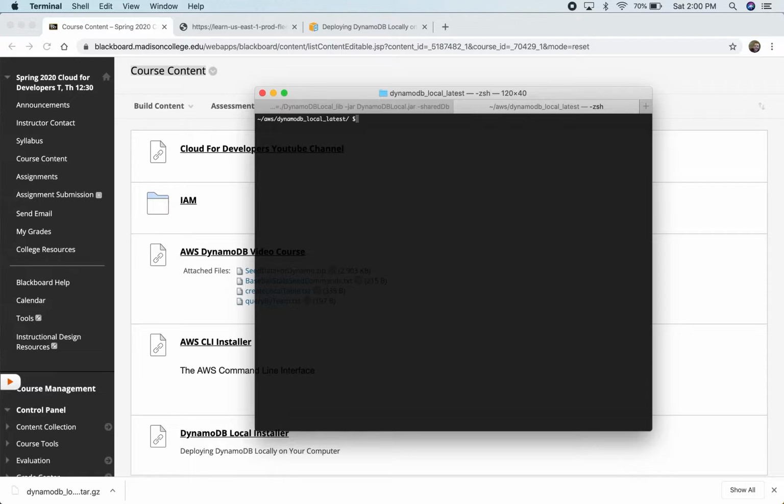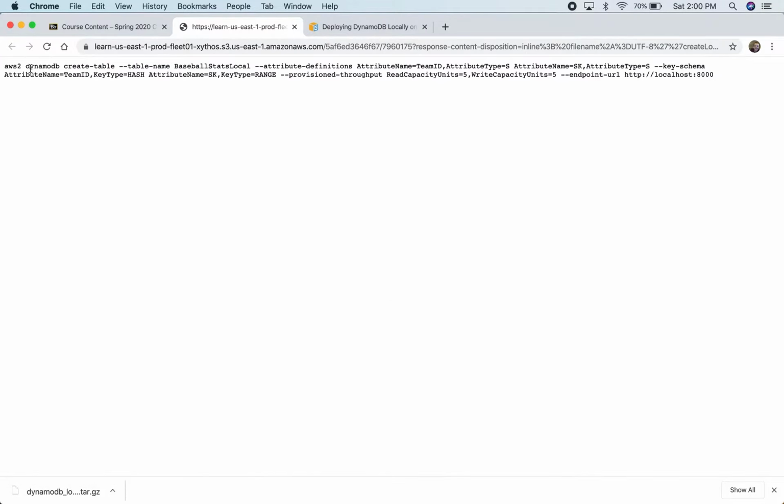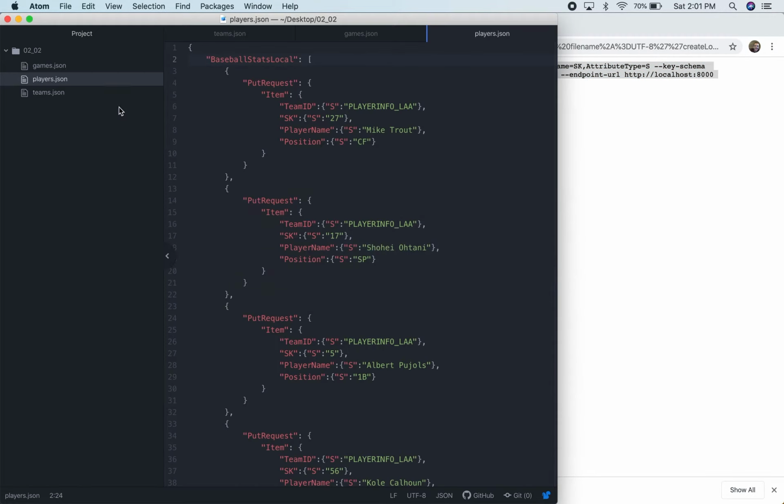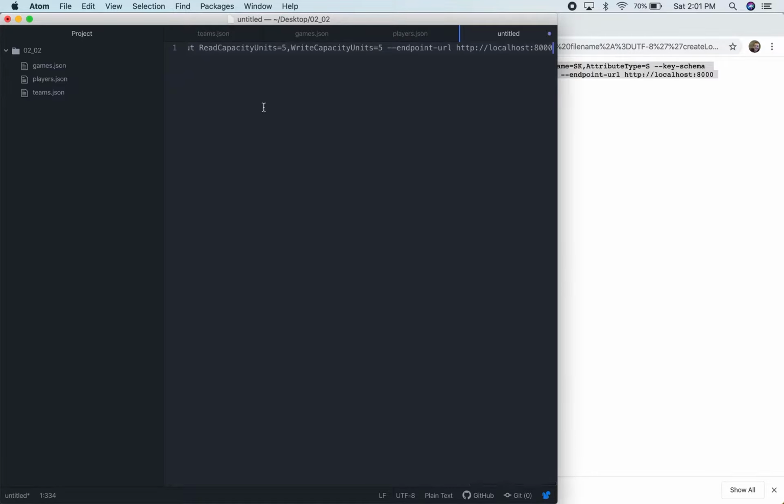Okay, so that's the first command. What I want to do is install a table. I want to create a table, and that create table syntax is fairly cumbersome. So what I want to do is go out to Blackboard, and I have a statement, this create local table.txt. And one thing I'll note about this create table.txt is you'll notice it's using the AWS2 command line interface. So I want to make sure that I'm going to change that. So I'm going to open up a new file, and I really just want AWS.